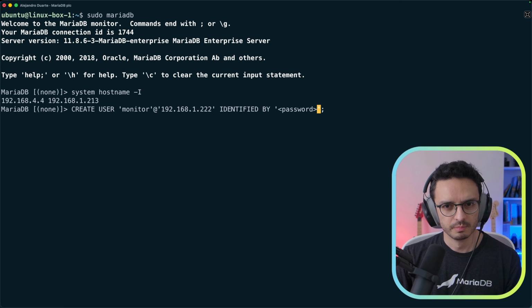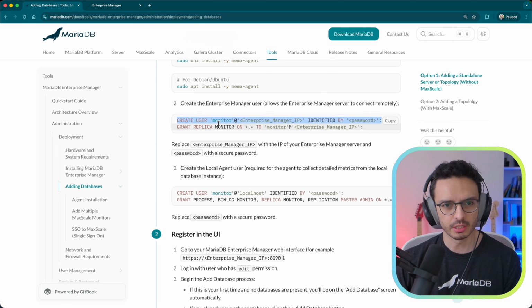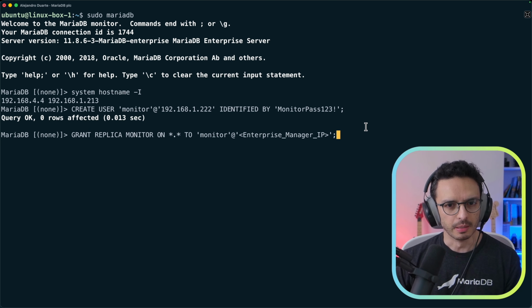And let's configure a password. I'm going to use monitor pass123 exclamation mark, so it's easy to remember. Let's get back to documentation. We need to grant some privileges to that same user.